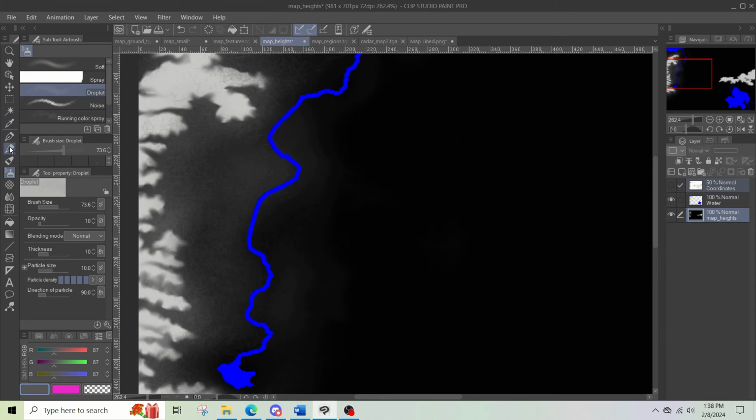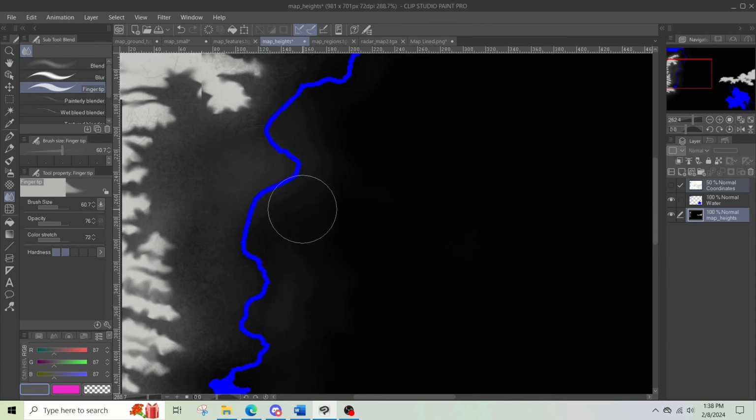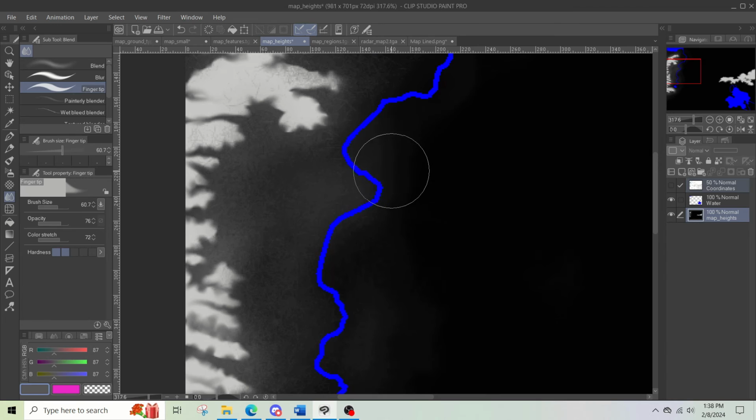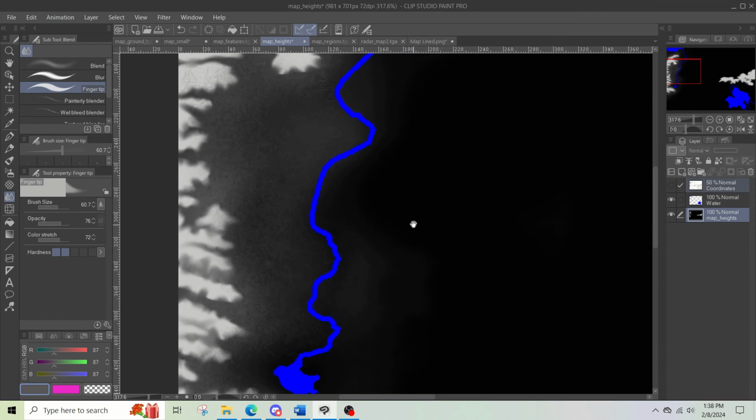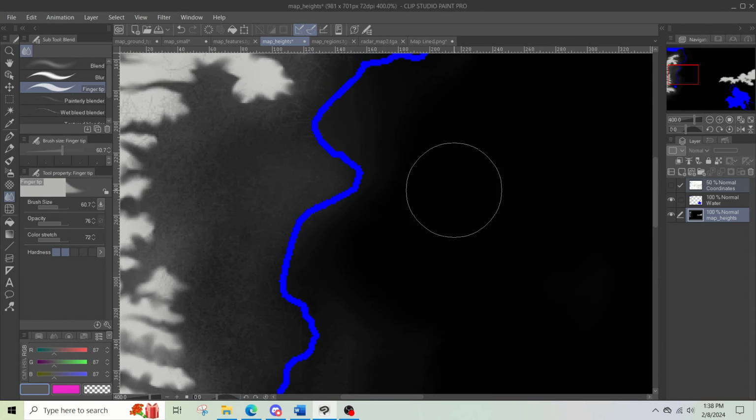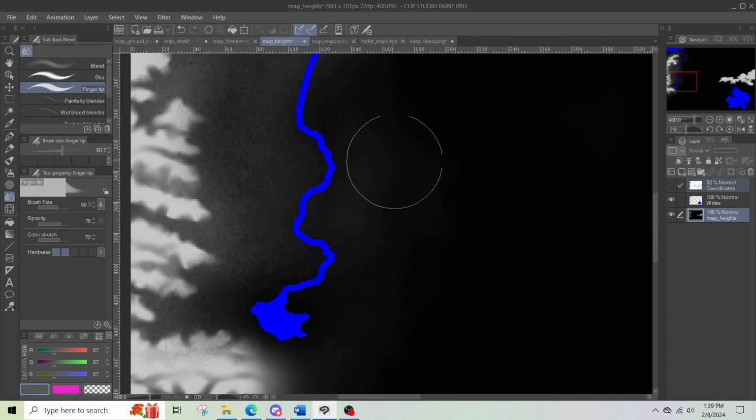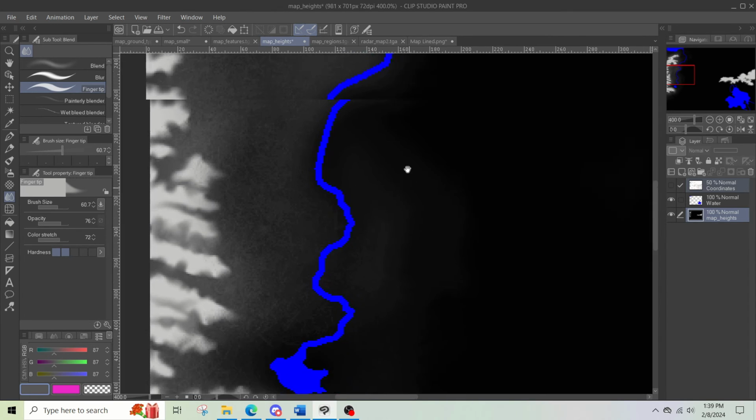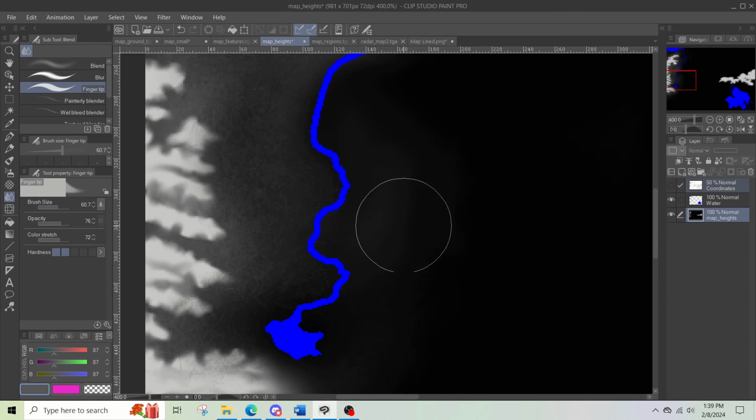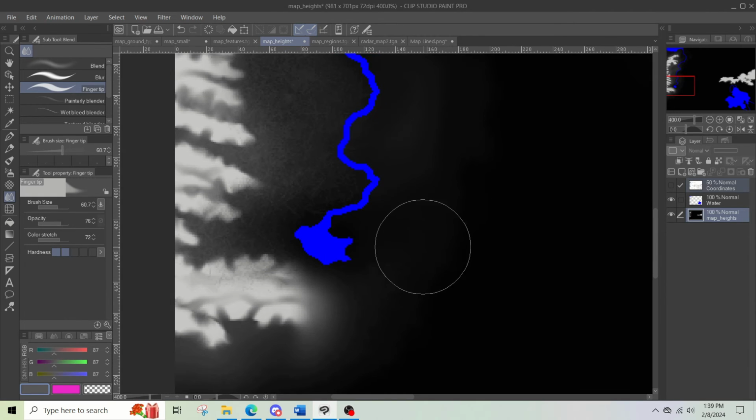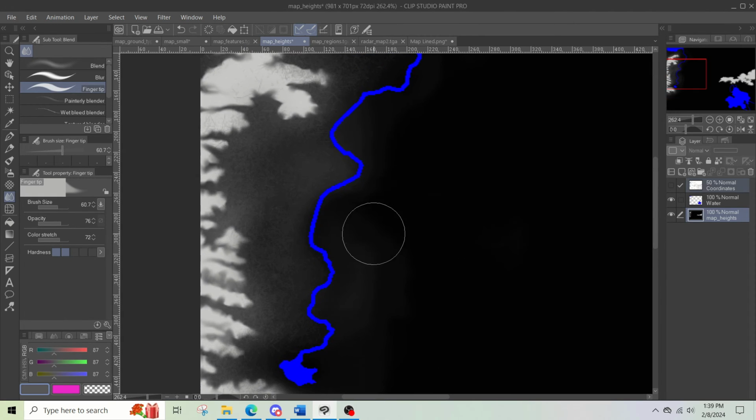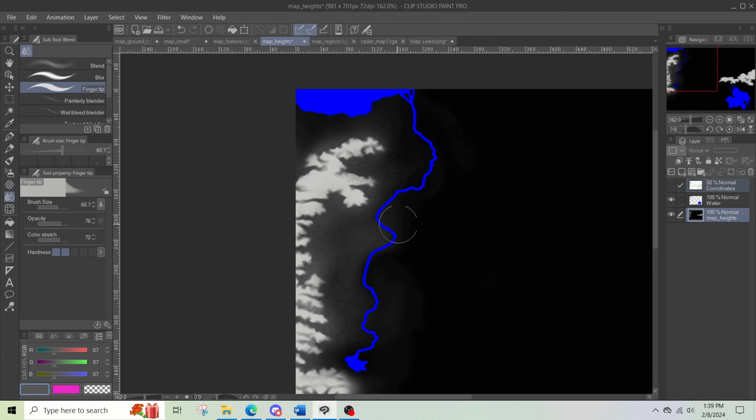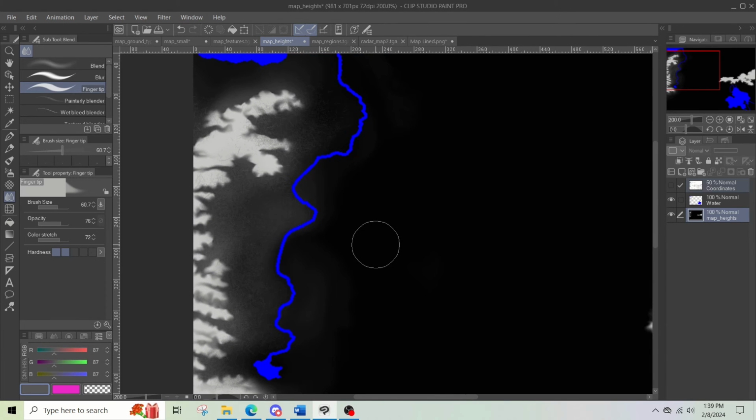There we go. Now, smudge again. Make the east side of the river a little more regular, a little lower. A little bit smoother. Okay.